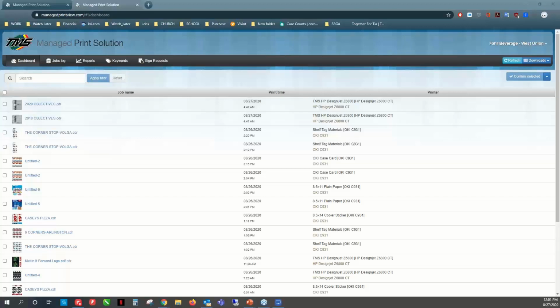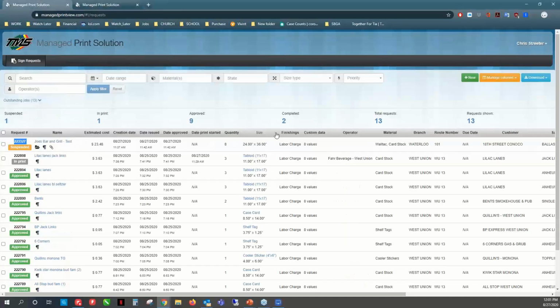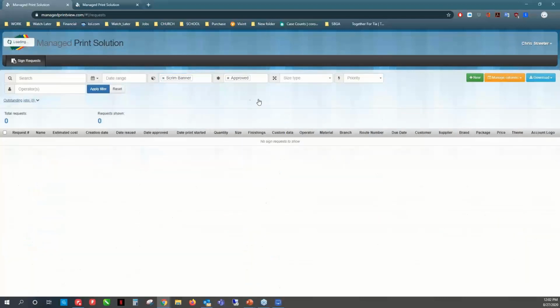Is there a way for a sign person to separate sign requests by type so that they can print all of one thing at once, such as banners all at once or 11 by 17s? Great question. So you can come in here and sort it by material type right here. So to answer your question, Sonny, if I'm a sign request operator, if I'm in the sign room, I can filter for show me everything that is approved that meets this specific criteria, scrim banner, apply that filter.